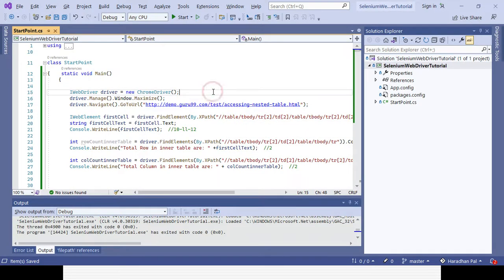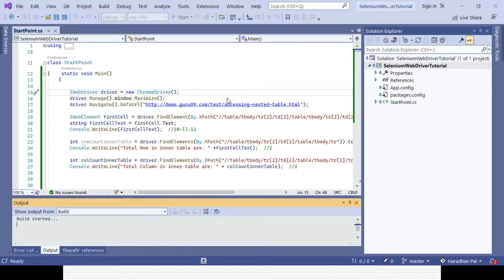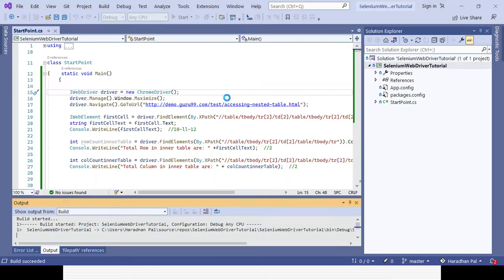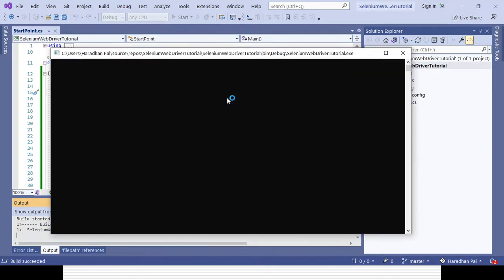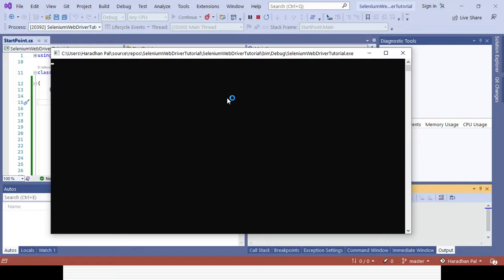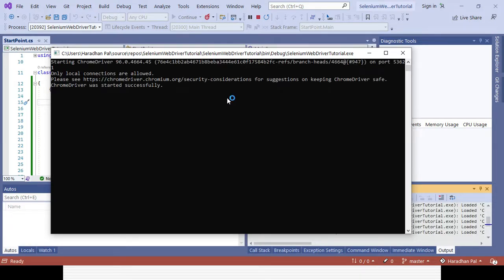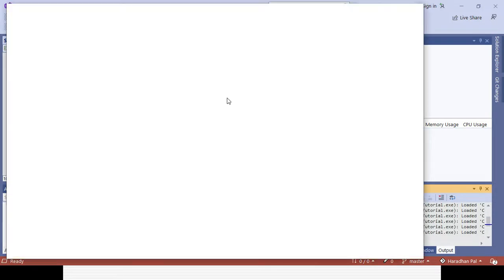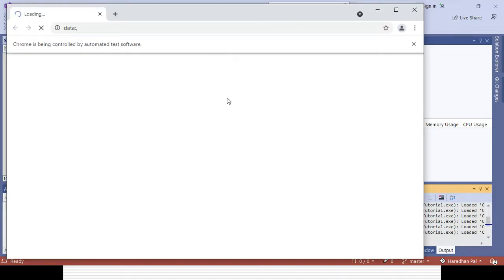Let's run the code and see whether I am getting the inner or nested table row 2 column 2 value, which is 10 11 12, and the number of rows and columns for the inner table available in row 2 and column 2 of the outer table. So I will get the number of rows and columns, as well as the cell value.